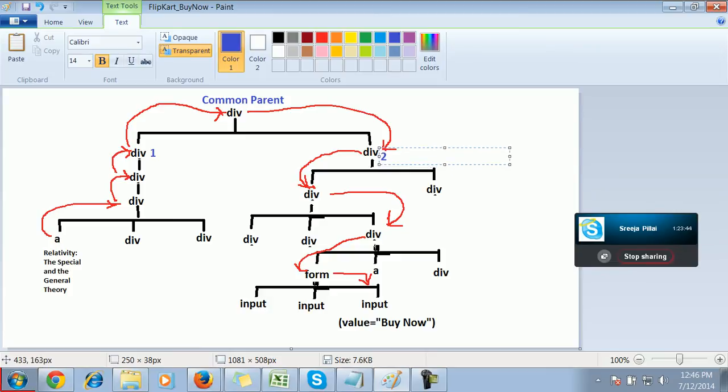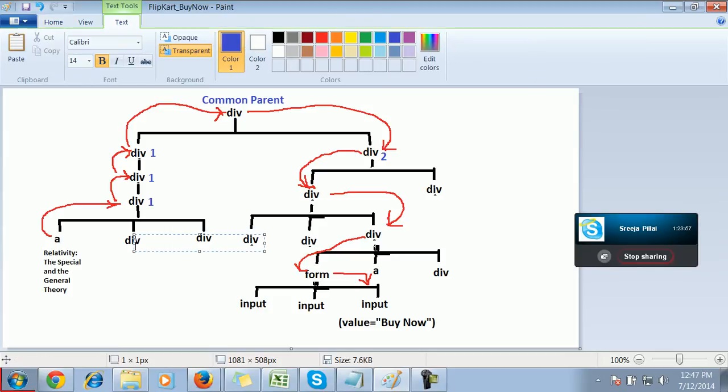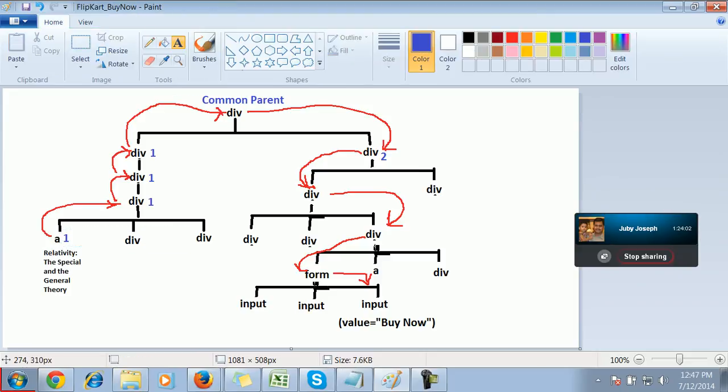This div tag is the second one. For this div tag there is only one, so this is div of 1. For this div tag also there is only one div, so this is 1. For this div tag there is one a tag, one div tag, and here one more div tag. So this a tag is 1. Okay.